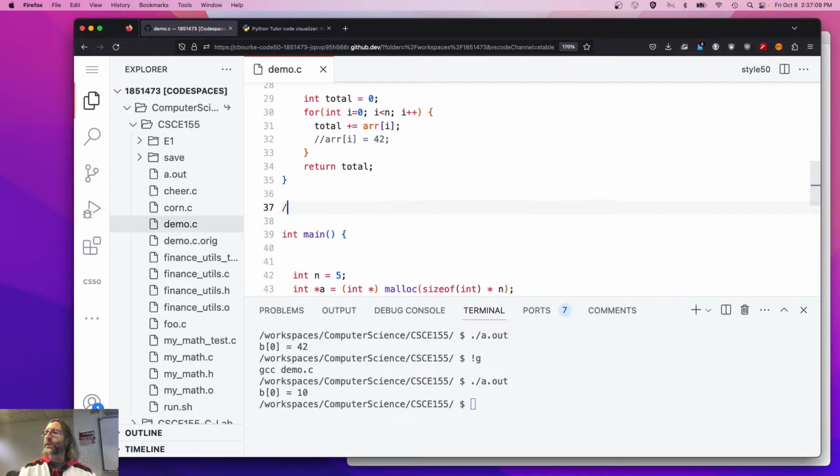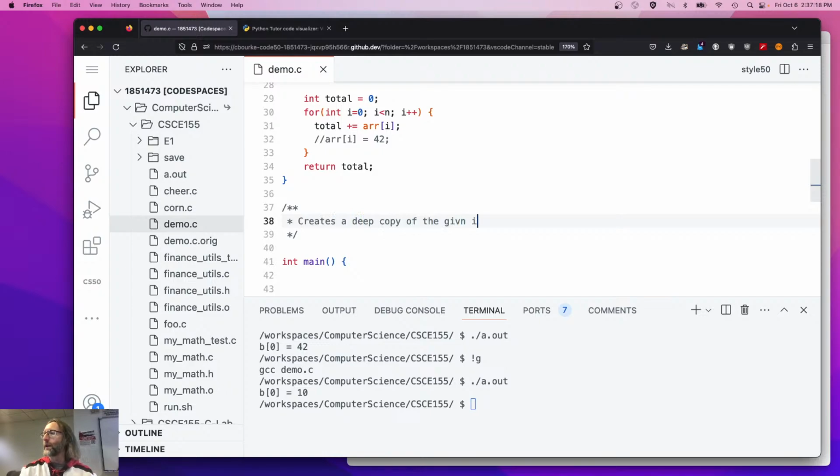Right? So for this function, doc style comments here: creates a deep copy of the given integer array and returns a new array containing its elements. Help me write the prototype for this function first of all. What should I call it? Should I call it just copy? What am I copying? First of all, again, you're polluting the namespace. You can only ever have one function named copy. Right? Copy int. Okay, that's a little bit better.